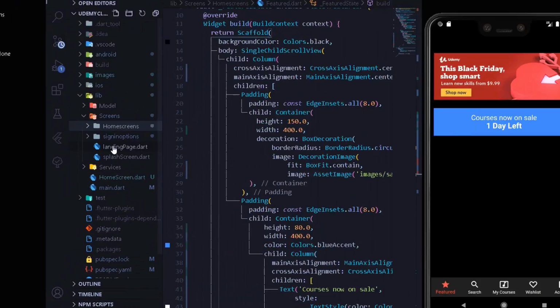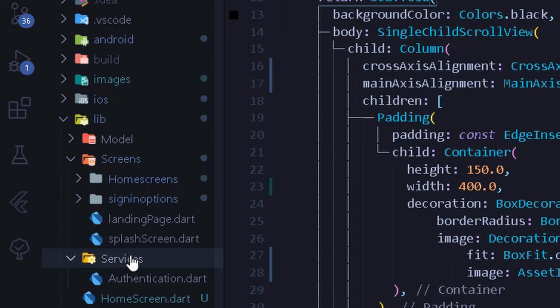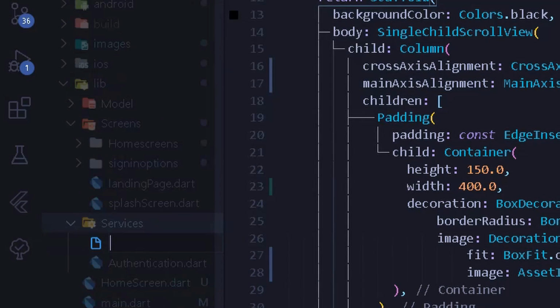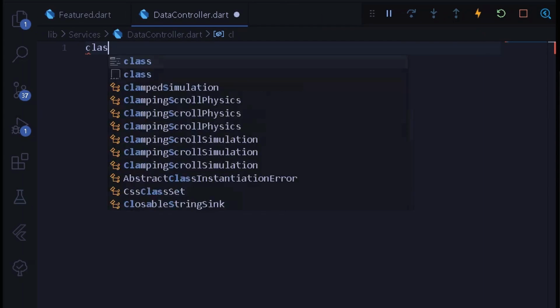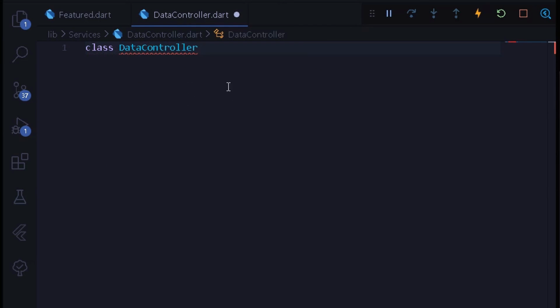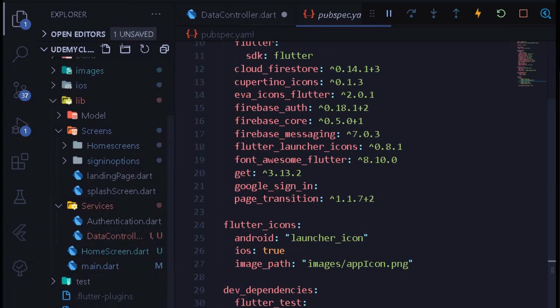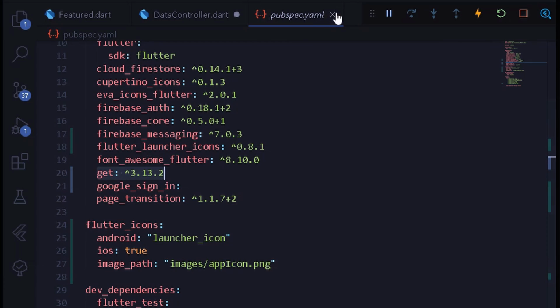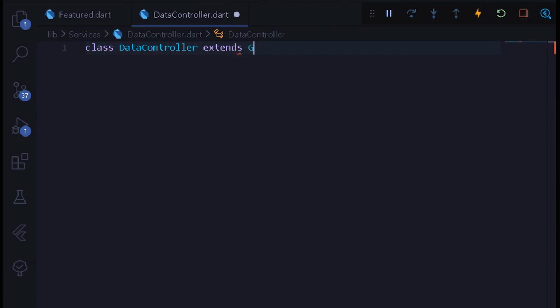So first things first, we can move into the project folder, and under the services we can create one more file, and the file should be our data controller. Now the following data controller file shall contain a class of data controller itself, and this data controller shall be extending GetX controller. For that, you can move into the pubspec.yaml file and get the dependency of get first. Once you have the dependency of get, extend the data controller class with GetX controller.